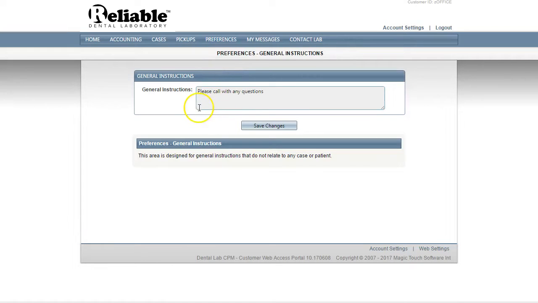So your general instructions gives you the opportunity to let us know any questions or concerns, or how you want us to deliver your cases. If you want all your cases to be mailed to a different location, this would be the area that you would put that information in to inform us. But that would be every case, not just one case. It would have to be every single case is delivered to a different location.